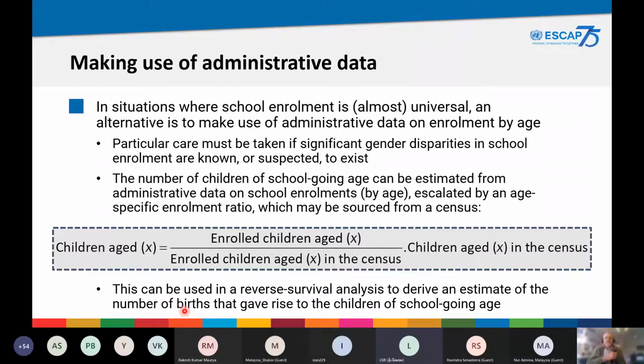And what we could then do is, in fact, use that in a reverse survival analysis, as we did previously, to derive an estimate of the number of births that must have happened in the past to give rise to the number of children of school-going age, which you now estimate in your population. So this can be a quite technical form of assessment. In some situations, it might not be possible.